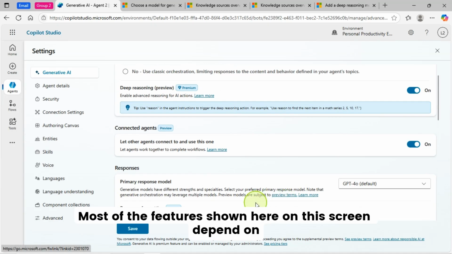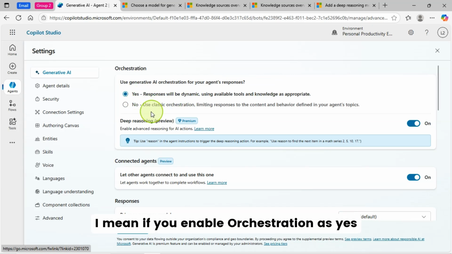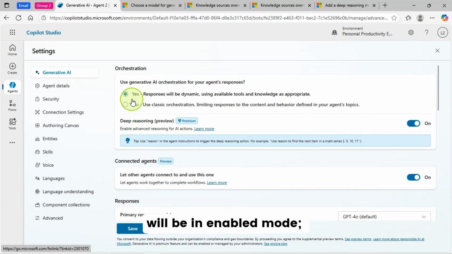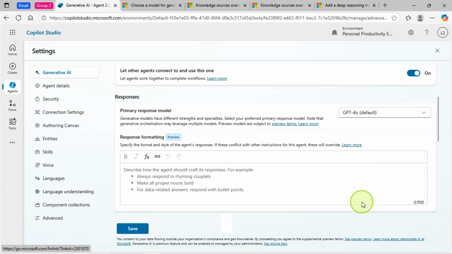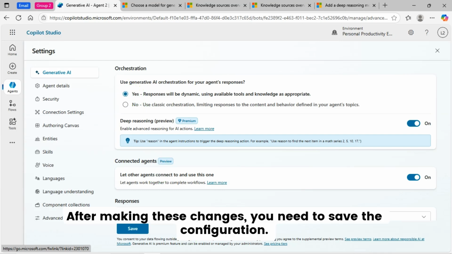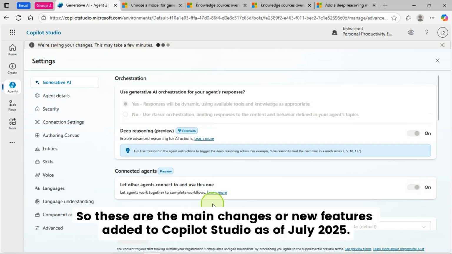Most of the features shown here on this screen depend on how you have configured your generative AI, whether it is dynamic response or classic. If you enable orchestration as yes, then the dependent features will be in enabled mode. Otherwise, they will be in disabled mode. After making these changes, you need to save the configuration. Click on the Save button. So these are the main changes or new features added to Copilot Studio as of July 2025.